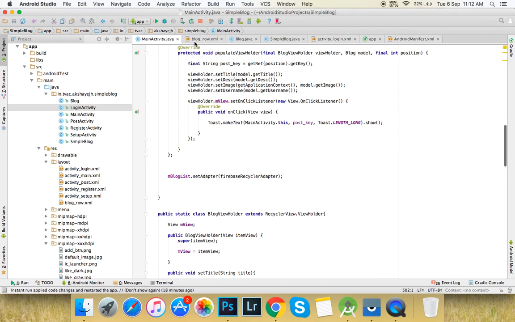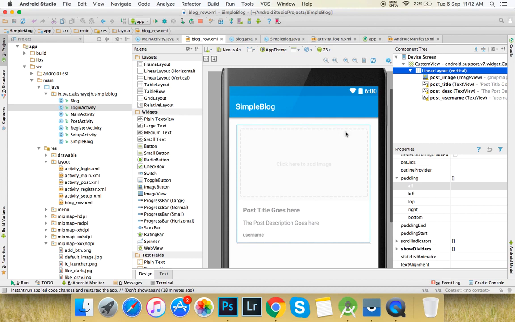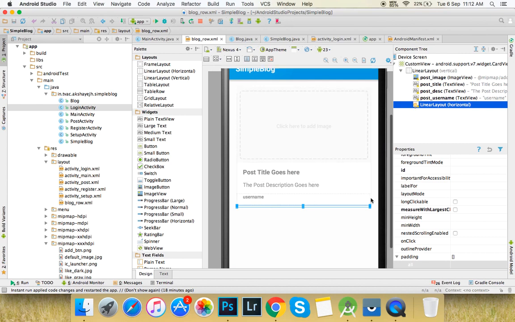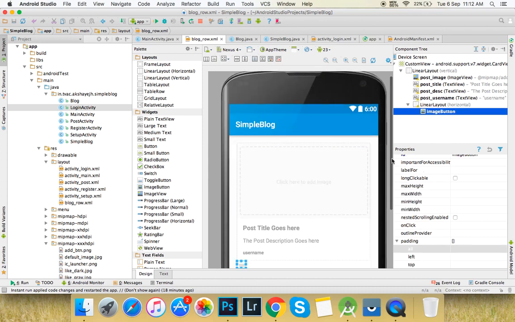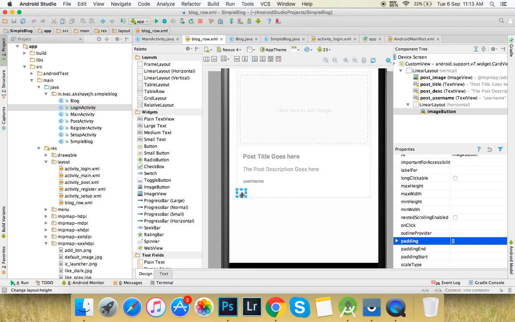So what I'm going to do is, here we have our single blog row that we have created. Inside this, I'm going to create a new horizontal layout. I'm going to put it right here after the username, and inside that I'm going to add an image button. It's not a necessity to include the image button. You can always use a normal button. The reason why I'm using the horizontal layout is I don't want to just show the like button. I also want to add more things over here.